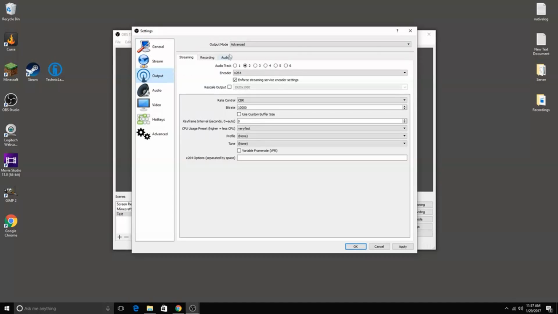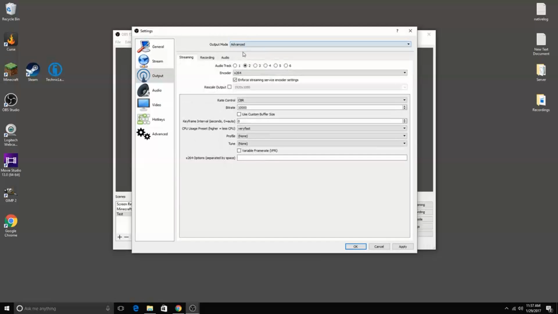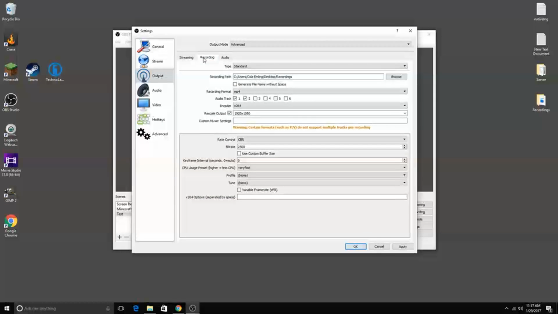Next, go to output, and it's going to be on simple. You want to change that to advanced, and you want to go to recording. Now streaming is streaming options. Like I said, we're not going to be doing that in this video. You want to go over to recording and type. You want to go to either standard or custom. Custom gives you more options. I leave it on standard. I don't need that many options.